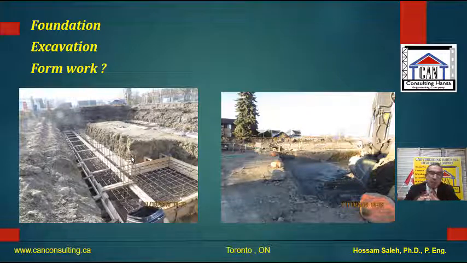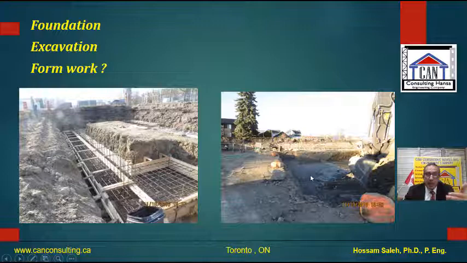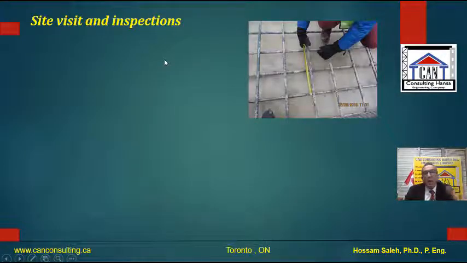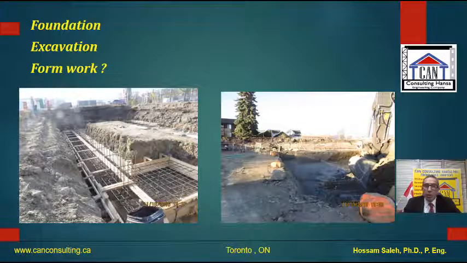So in the foundation in general, you can look at the impact of this change, but we can pour the concrete against the soil. Now, after they pour that and create the steel cage, you can pour the concrete against the soil, but change the concrete cover to be 75 millimeter.